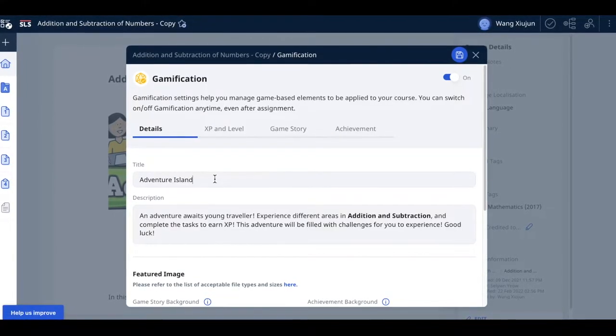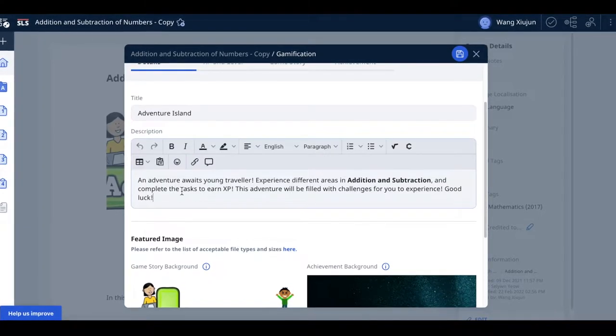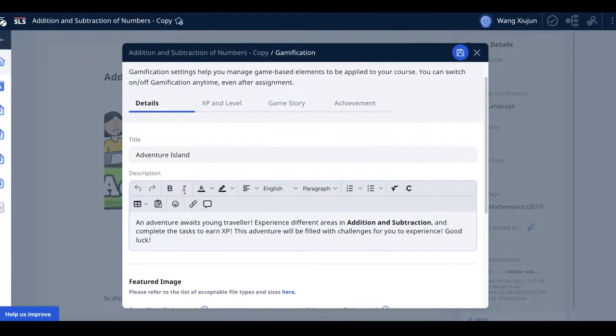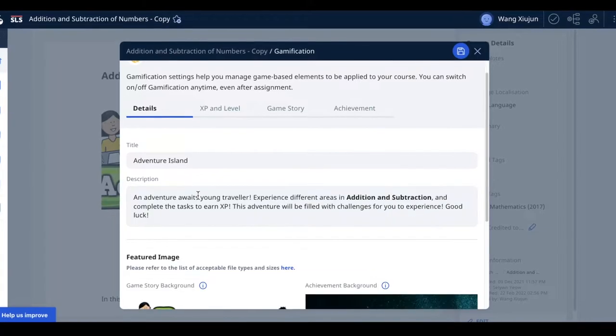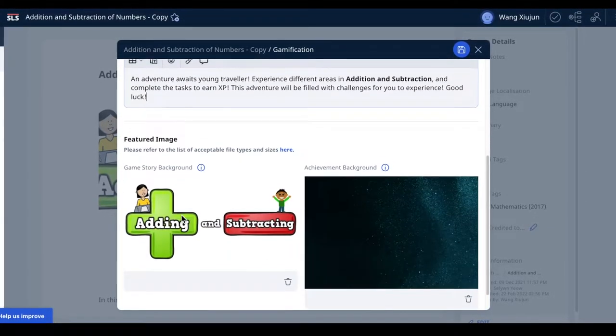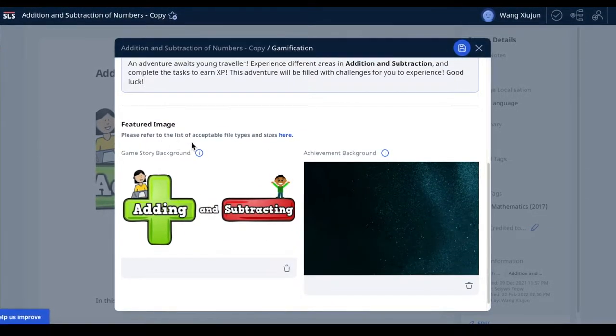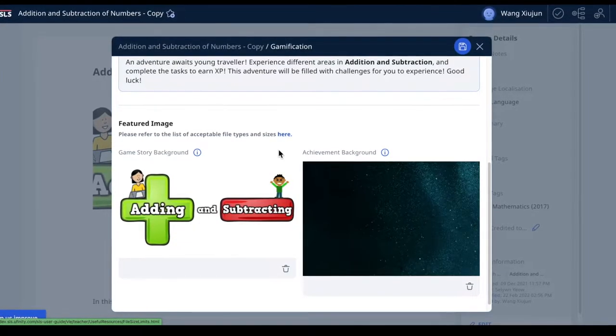So these details are already all prefilled because I have taken some time to fill them up first, so that you can see that this is the title, the description, and the featured images. So you can check on the different sizes if you need.